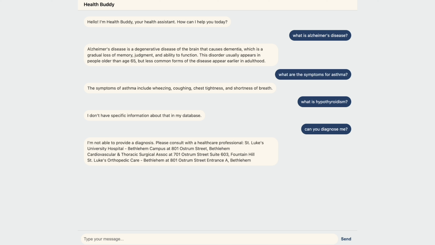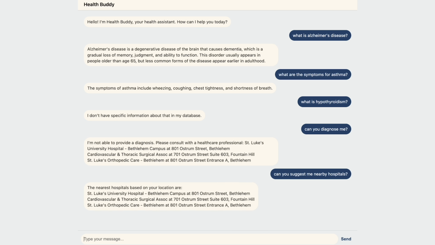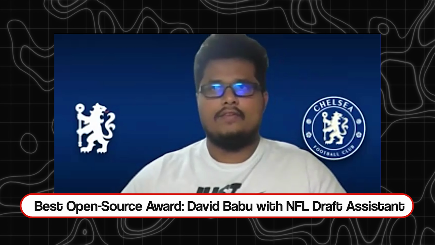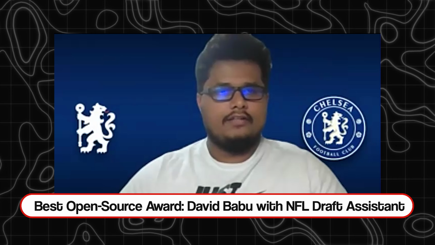Using TiDB's Vector Search, Health Buddy can recognize hospital-related queries and seamlessly integrates with Google Maps APIs to provide accurate location-based recommendations. TiDB, which I don't think Supabase supports, has this chat-to-query part.